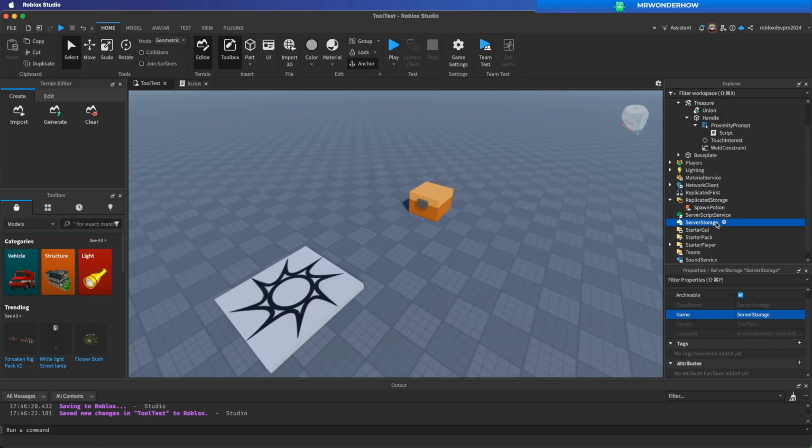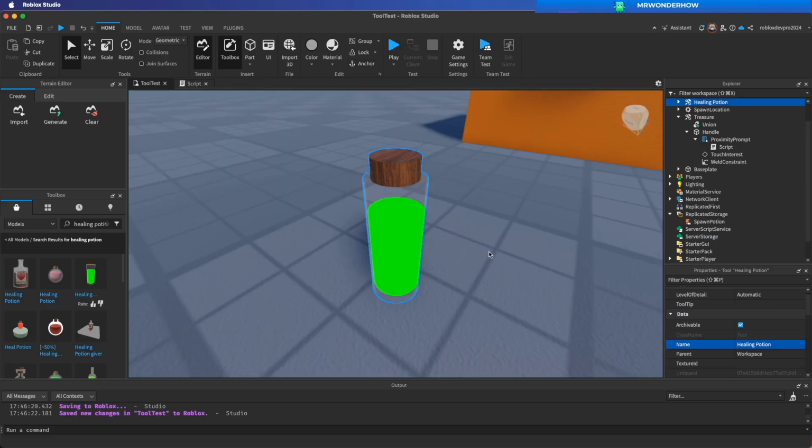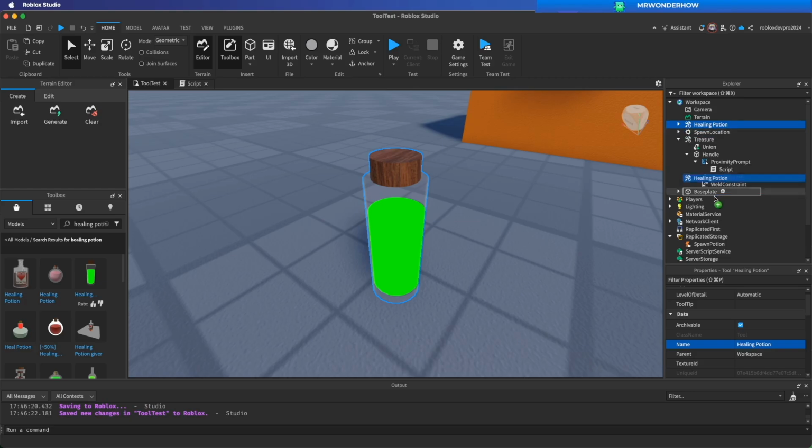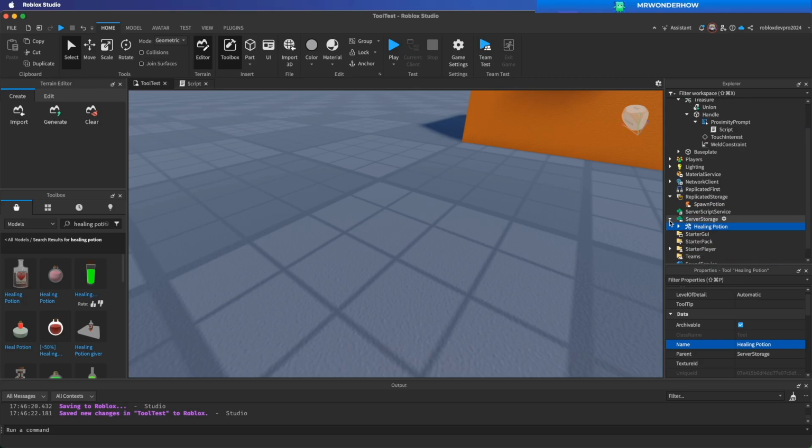Now let's add the healing potion model to server storage. From the toolbar, search for healing potion, and choose this one. Change its parent to server storage. It's cool. Now, the model is stored on the server, and we no longer see it in our workspace.